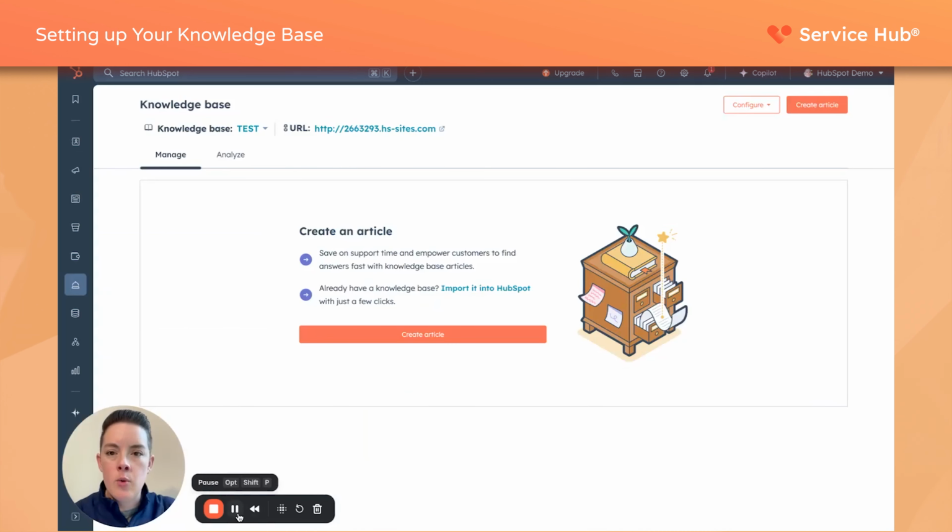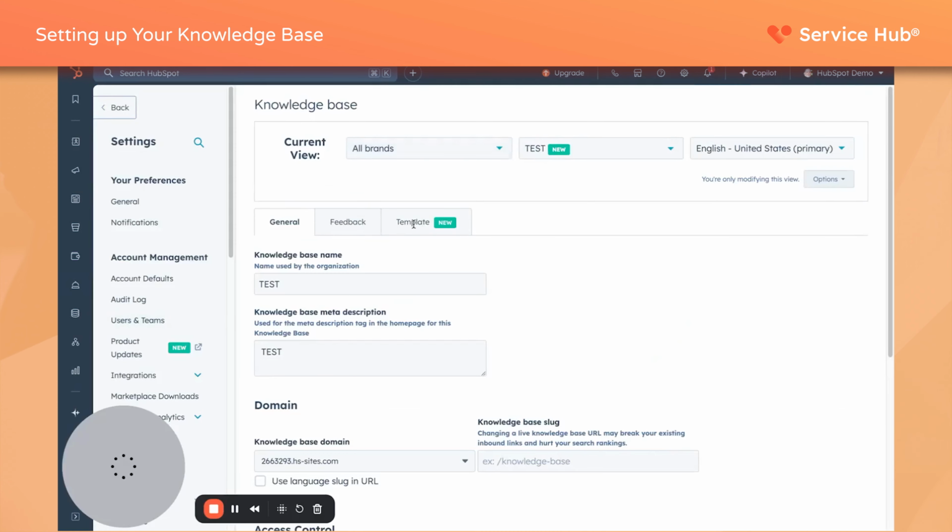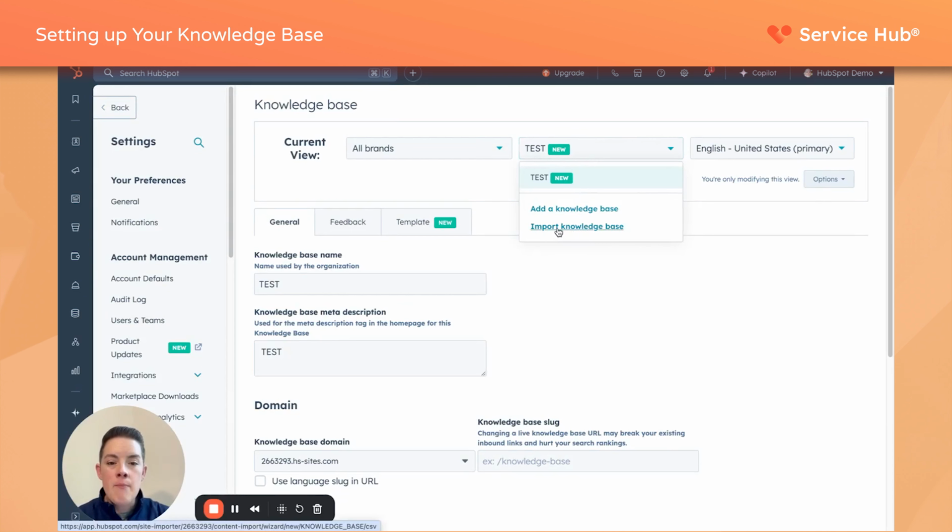You've done a lot of legwork thus far. We're now to creating articles. We can indeed import existing articles if you have them, if you want them. Under your knowledge base name, right now it has the new tag. It might look different by the time you get to this. You'll realize we can import a knowledge base.